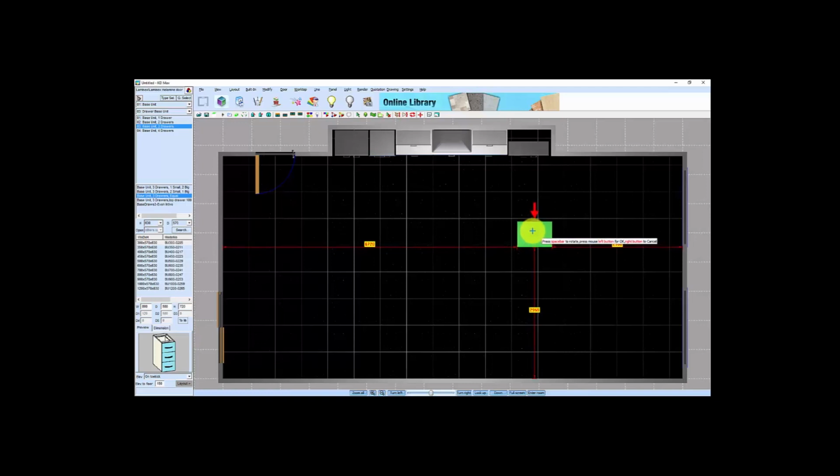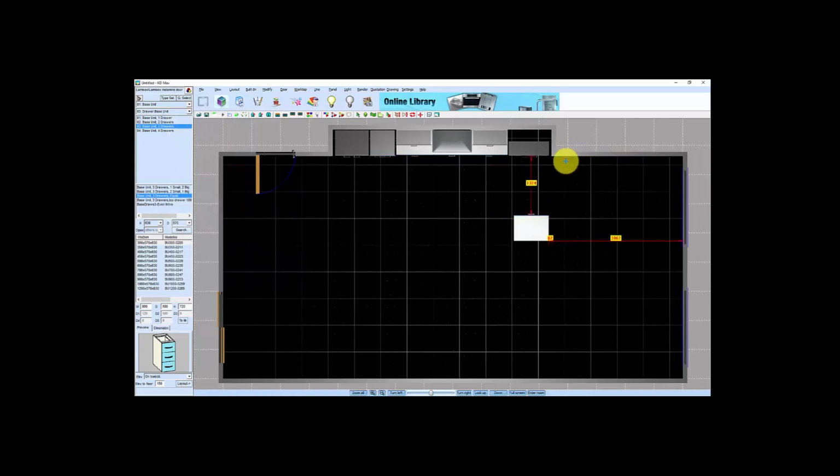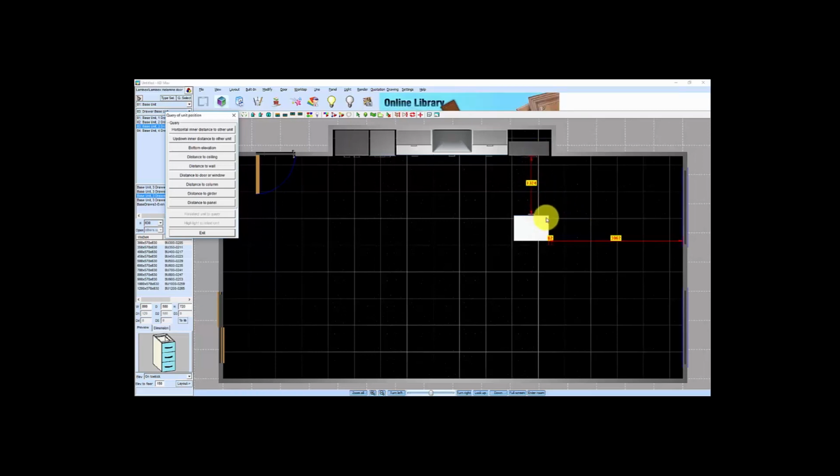Okay, so now I move my cabinet to where I want it to be as close as possible, and I'll leave it into position. Now what I can do is I can actually check the position of where that cabinet sits. So I go right click, go position query, and I can say distance to wall, select my wall, and it tells me that I am 1324 between wall and face of those doors. So by the time the bench goes on, I will be 1300.